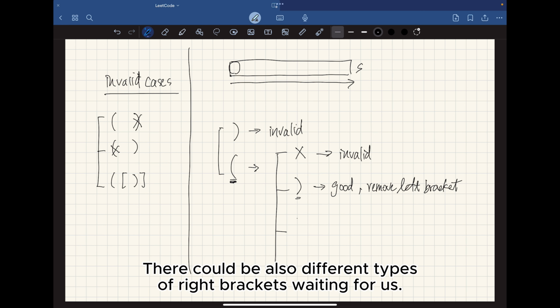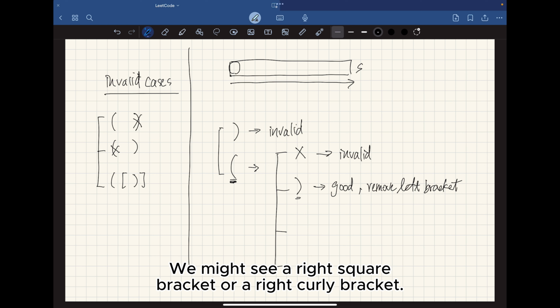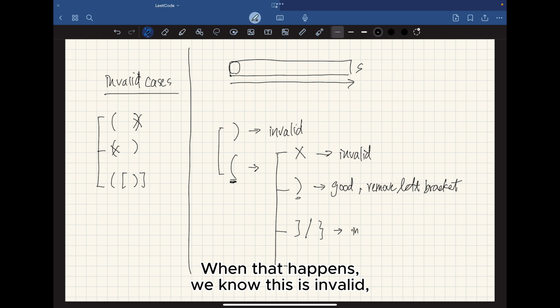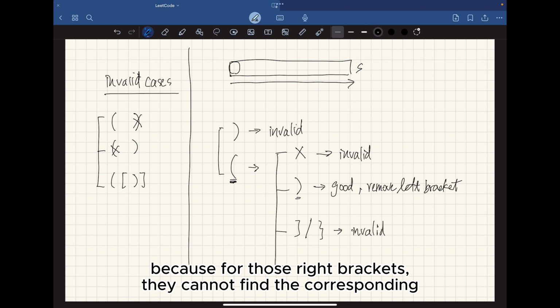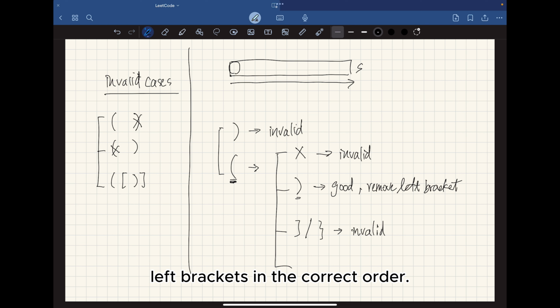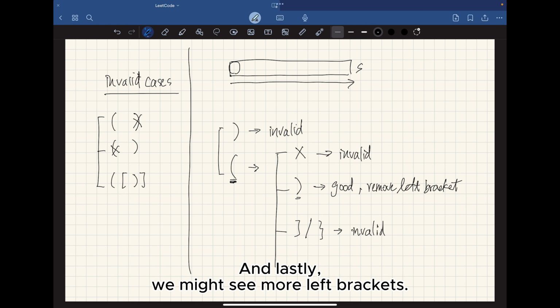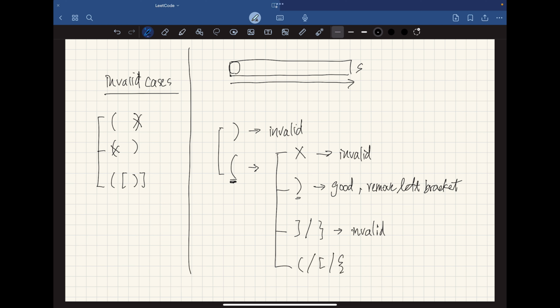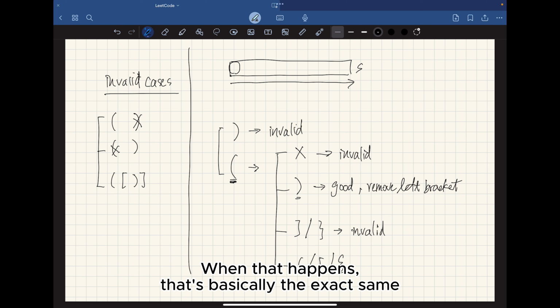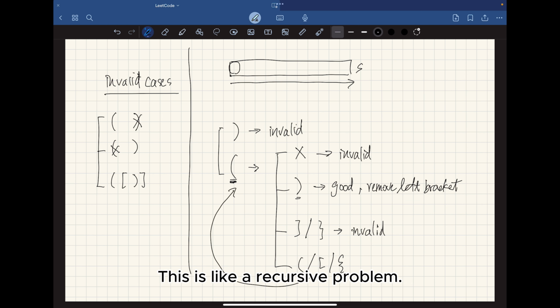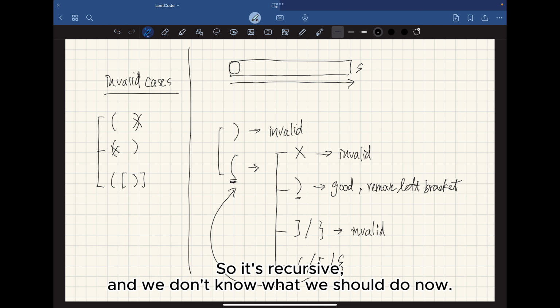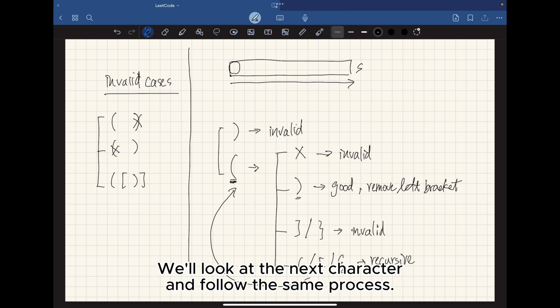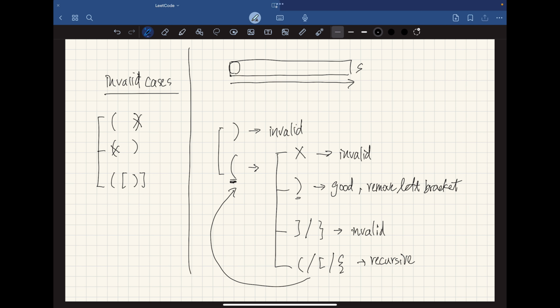There could also be different types of right brackets waiting for us. We might see a right square bracket or a right curly bracket. When that happens, we know this is invalid because those right brackets cannot find the corresponding left bracket in the correct order. And lastly, we might see more left brackets. It could be a round one, or a square one, or a curly one. When that happens, that's basically the exact same case we're dealing with right now. This is like a recursive problem. So it's recursive, and we don't know what we should do now. We will look at the next character and follow the same process.